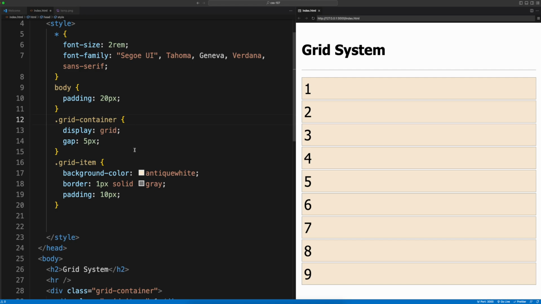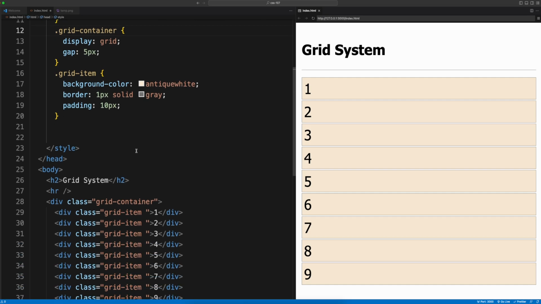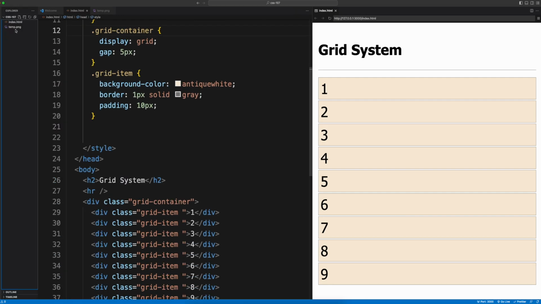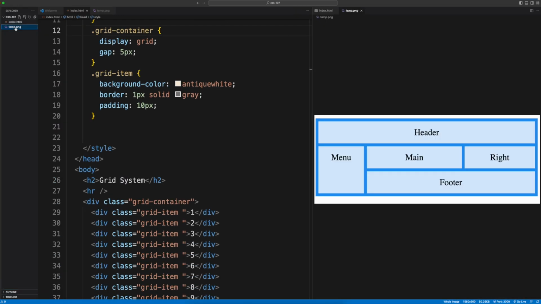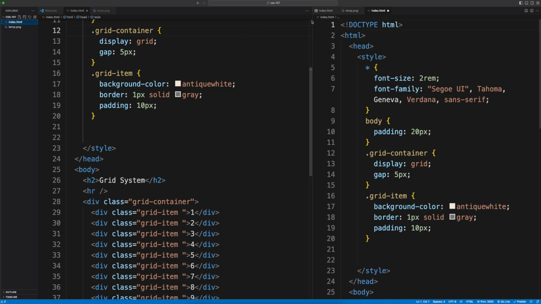Let's define those areas that we want. So we're building something like this. This is what we're building, and you can change it to whatever you want to do, and you'll see that we're going to change it. So where you have menu, main menu, footer, and right. So let's just go ahead and do something like that.